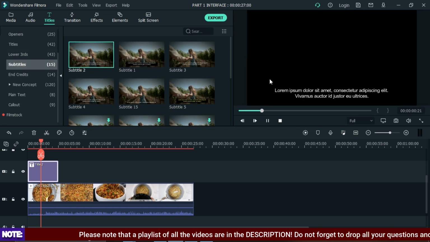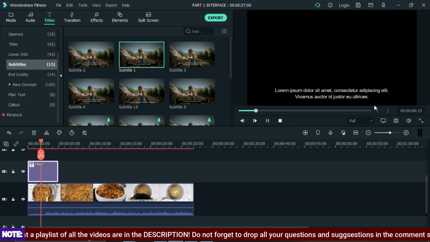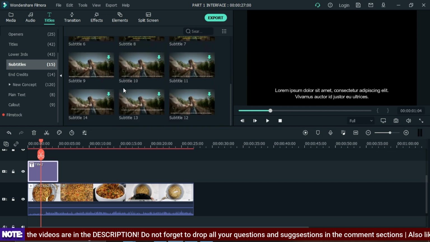If you want to write anything using a subtitle, there are presets over there for you. That is Wondershare Filmora 10.